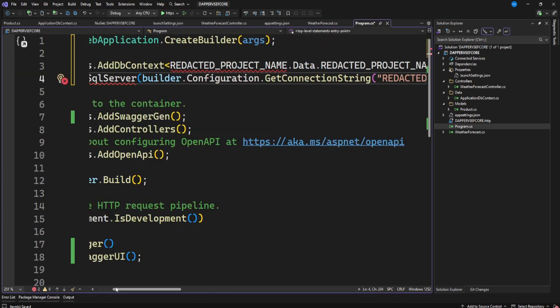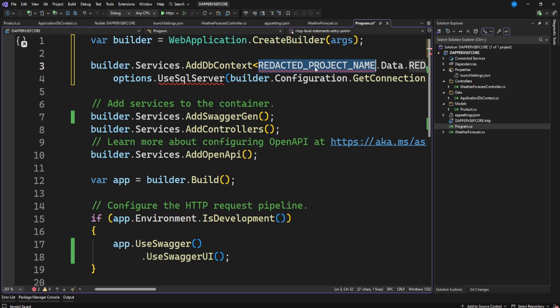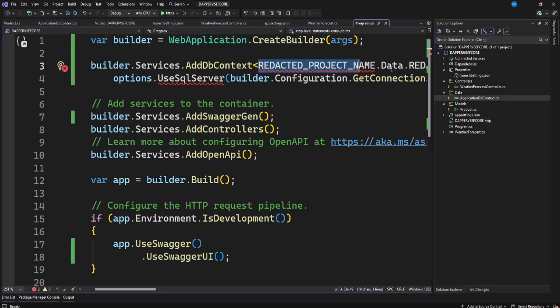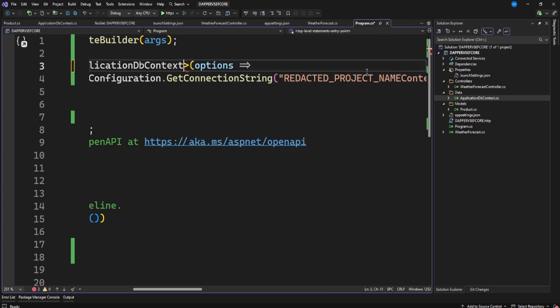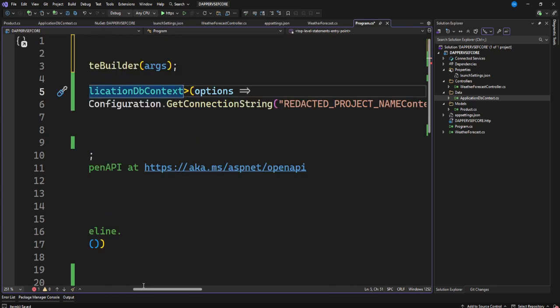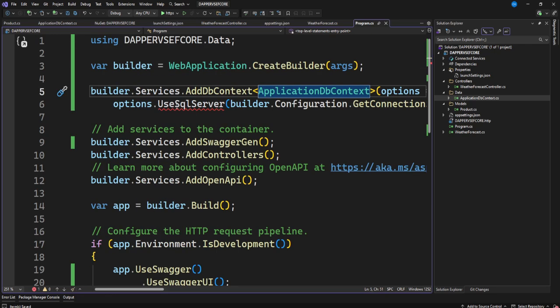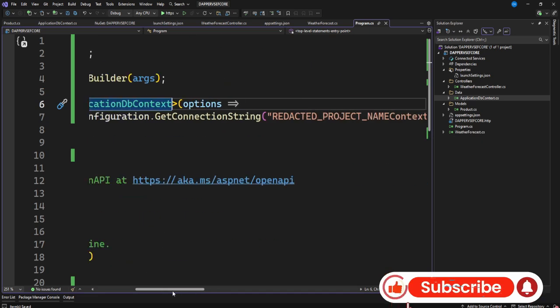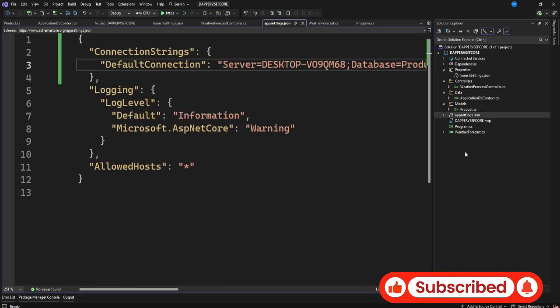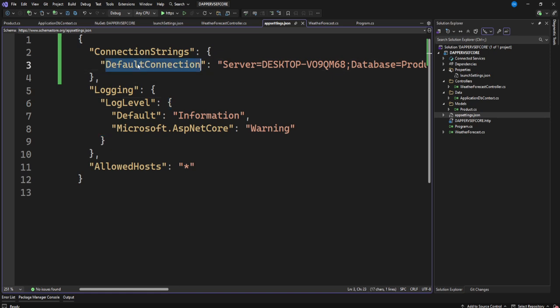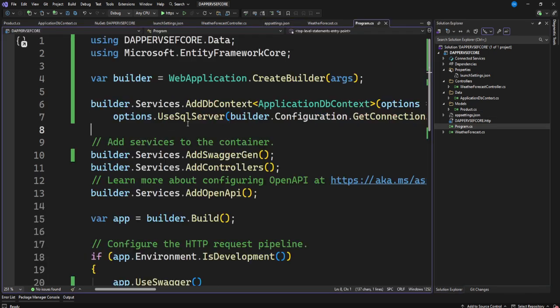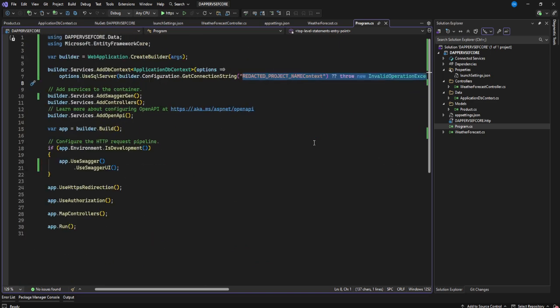So here we'll have our application DB context, which is this one. So we need to take it and replace it here. So that is our application DB context. Then we have SQL Server. We are going to use EFCore. Then on our connection string, we need to pick the name from here, and we have this as our connection string. Let me just zoom it.